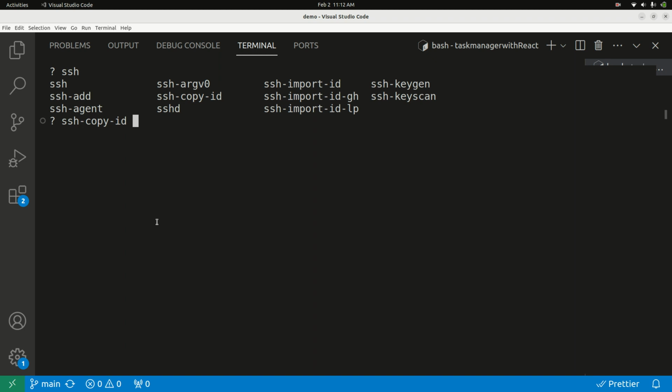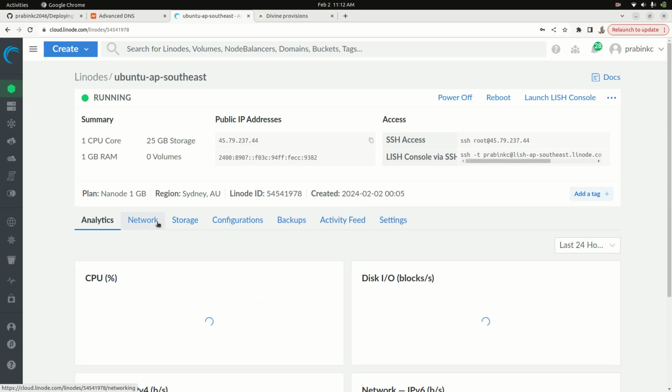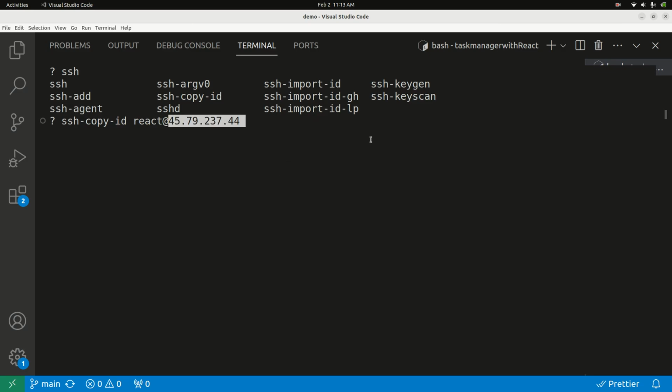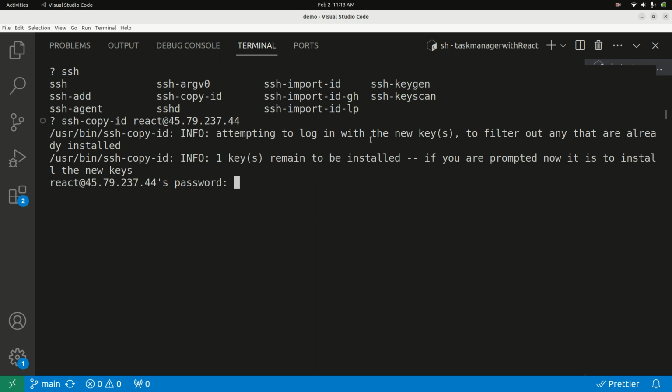and what's the name of the user? React@ and what is the server IP address? I forgot that. I will copy it again from here and go back, and yeah. So once we hit enter, it will actually pass this public key to the remote server, and I will show you where it is located. Yeah, now we need to verify by providing the password.